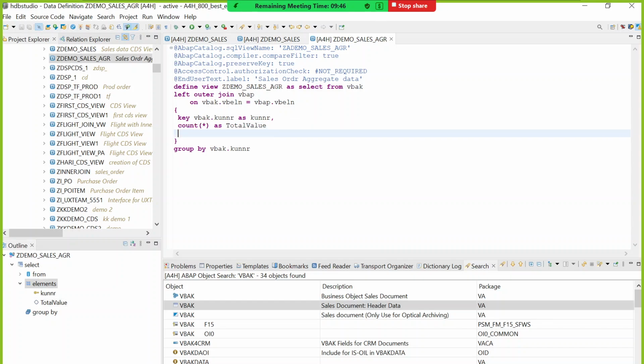Sum is to find the total sales value by material, customer, or you can take anything. But whatever field you are trying to summarize by, you have to keep that field in the data selection. For example, if you want to summarize the value by customer, you should keep that field in the data selection and in the group by clause. Whatever fields you are using in data selection, apart from the aggregate function, you have to keep all of them in the group by clause.